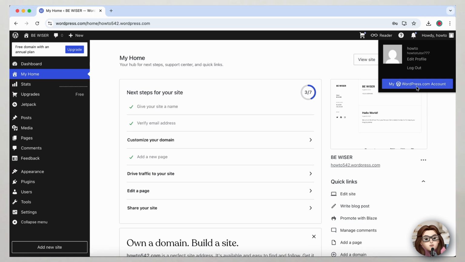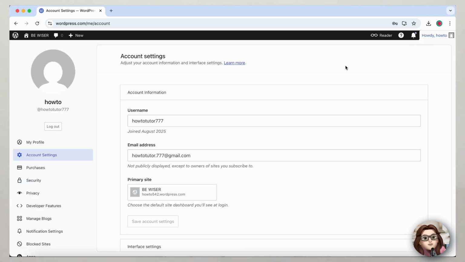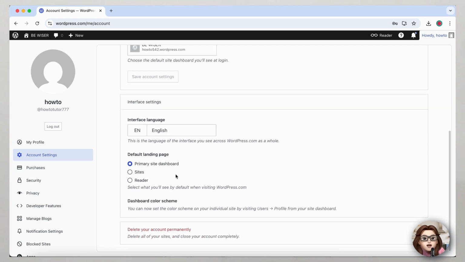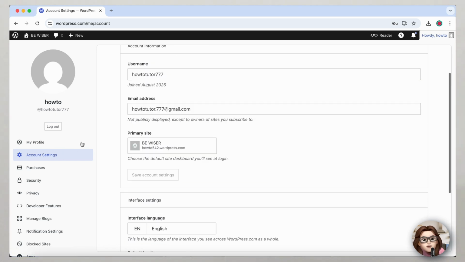Next, click on My Profile. Here you'll find all your personal information and settings. From there, go to Account Settings, which is where you manage everything tied to your WordPress account.